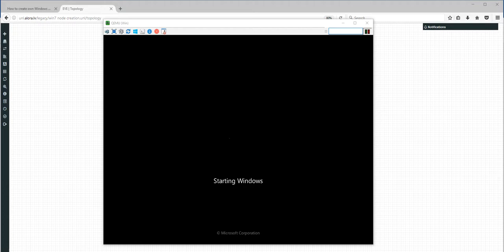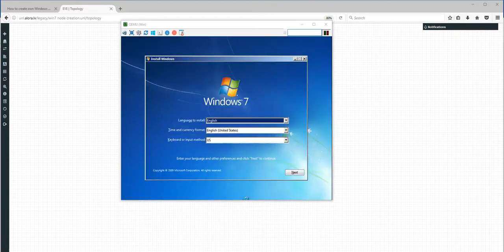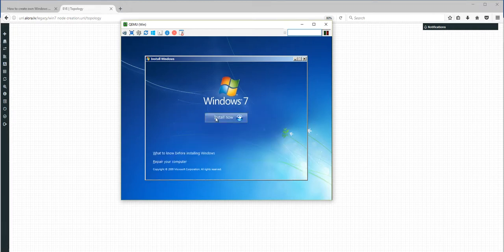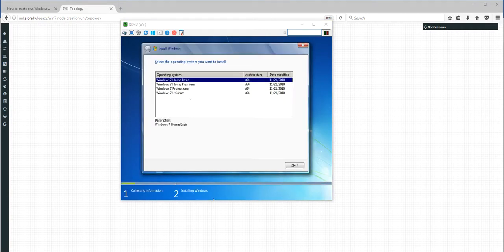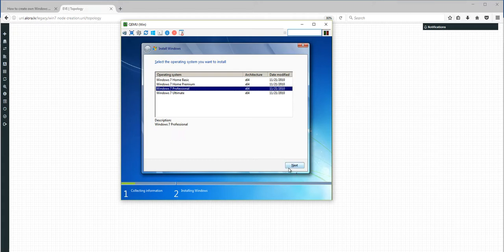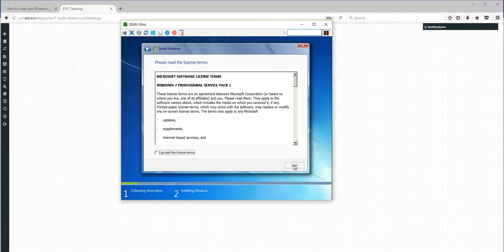First installation of Windows starting, like a regular PC. Here we are, so regular settings like you do in any Windows installation. So I'm saying next, install. Depends on your distro image. So I'm choosing Windows 7 Professional here. It is 64 bits, accept.